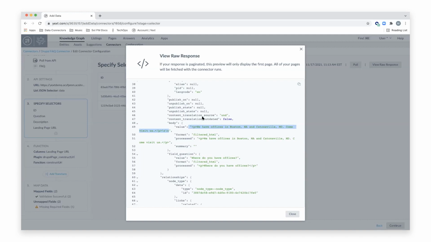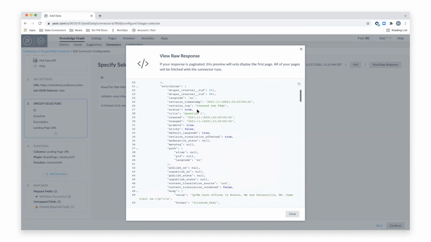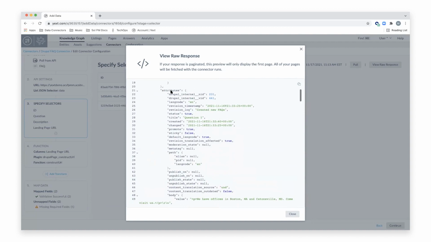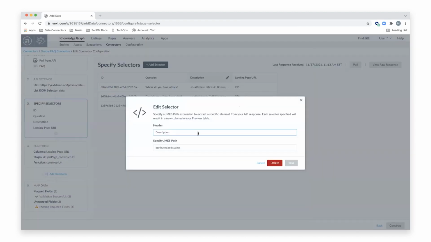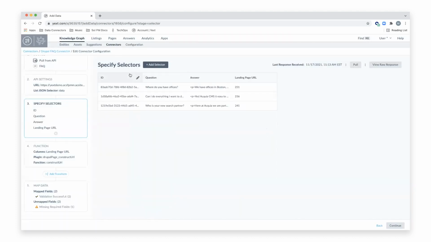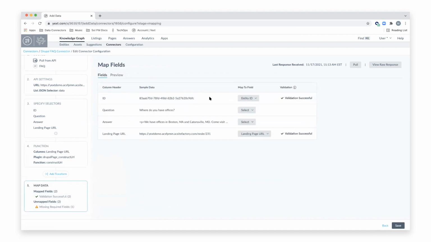We have offices in Boston, Massachusetts, Catonsville, Maryland. Come visit us. So I just need to write in the JMESPath for this answer, which would be under attributes, body, and value. So I'm going to switch the description and call it the answer. And this is actually the same field as we had before for description, which is totally fine. So now we have our question and we have our answer. So why don't we go to actually map these fields? So we can see the entity ID is mapping correctly.